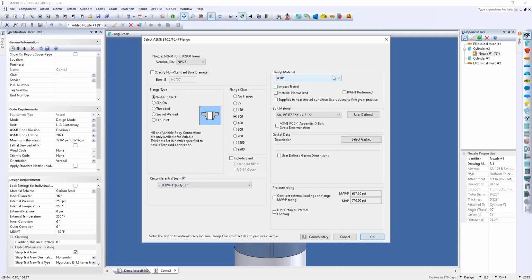Then we can select the material for both the flange and our bolts. And then finally, if we need to derate the flange based on flange loadings, we can do that by selecting this first option here. If we have any nozzle loads applied in our WRC menu, those will get transferred over to the flange, or we can add our own user-defined loads here.